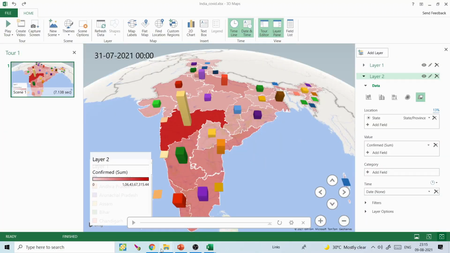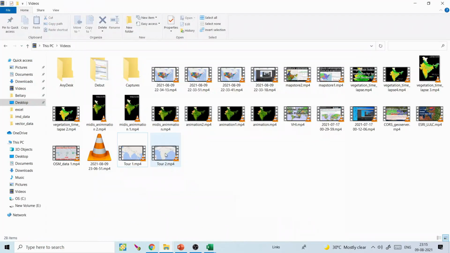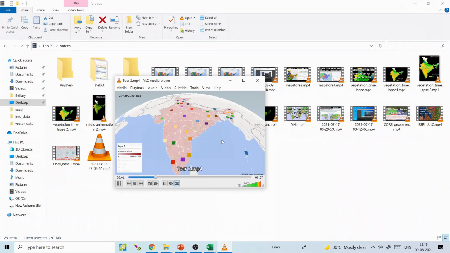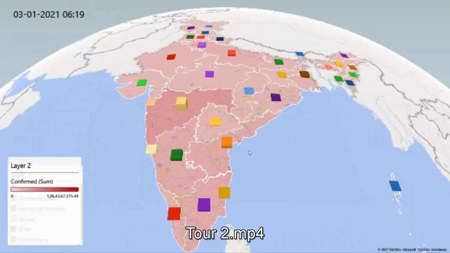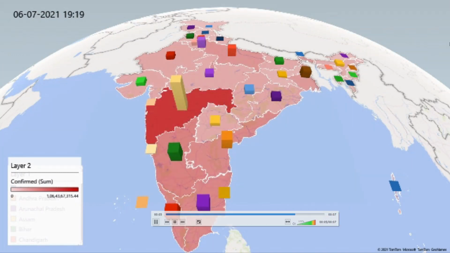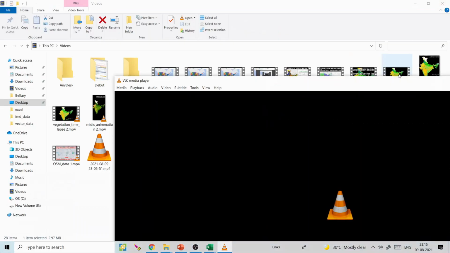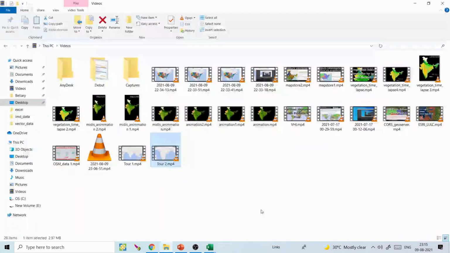So as you can see now, it has exported the video. Tool 2. So it's a very low resolution because I have exported in very low resolution. You can export high quality also, 1080p also. So it can create.